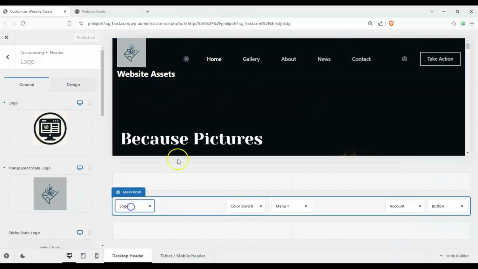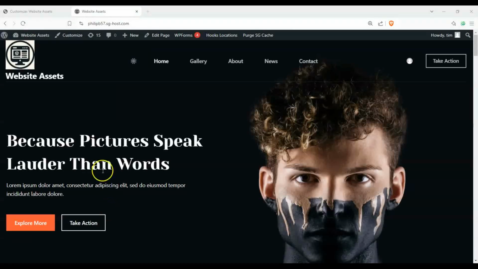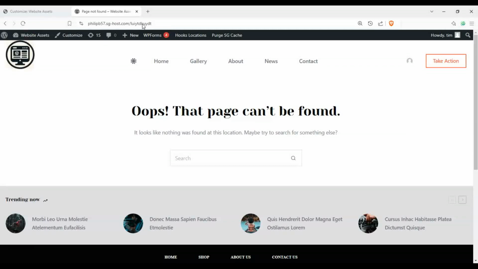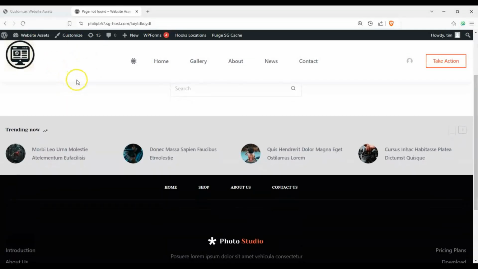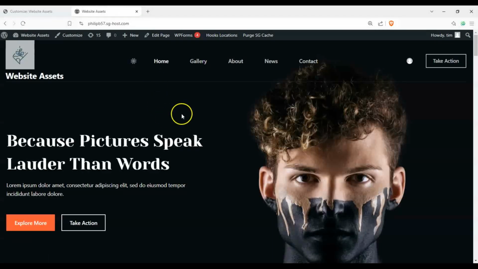So again, we've gone to our logo and selected a different icon for our transparent state logo. Let's hit refresh. We'll reload our page. You can see we have a different logo, and if we were to go to a 404 page, you can see that we have the transparent header disabled. We just have our normal header and our default logo there. So there you have it.